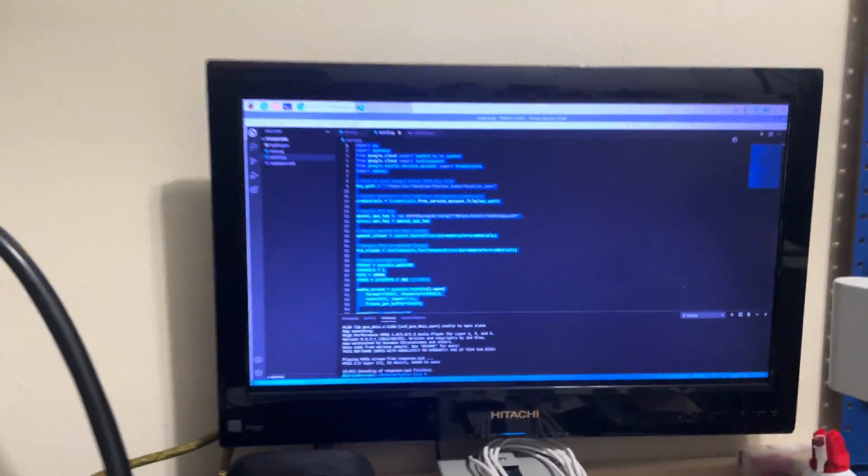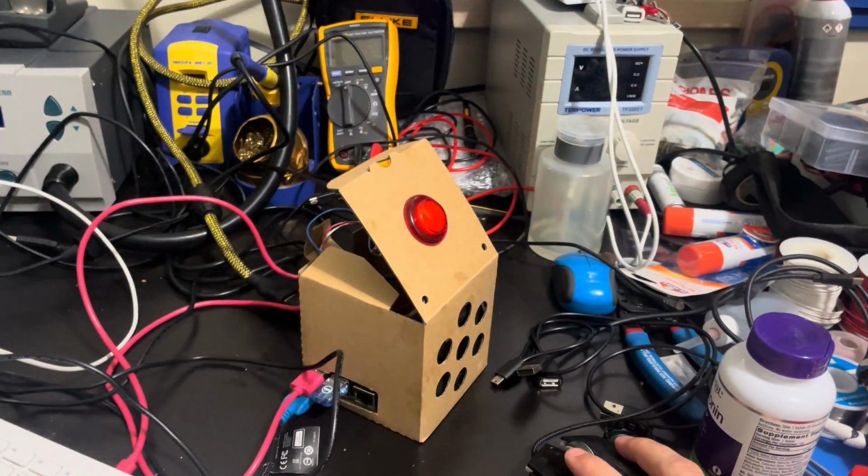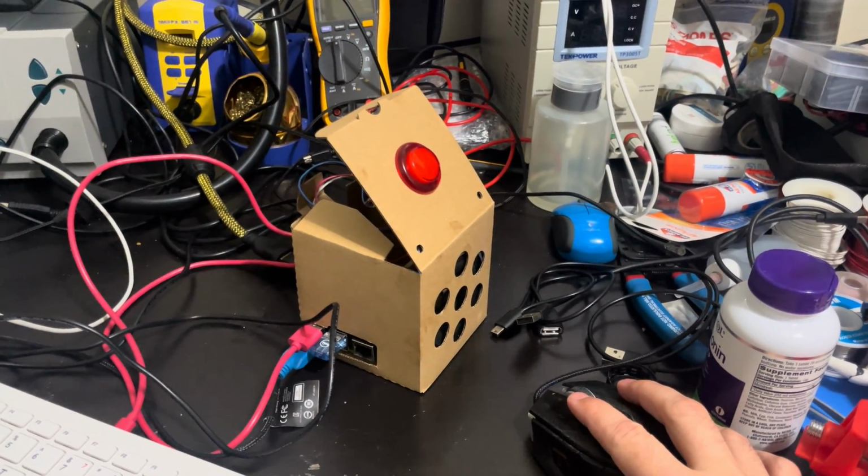Right, so that's the monitor. That's the program.